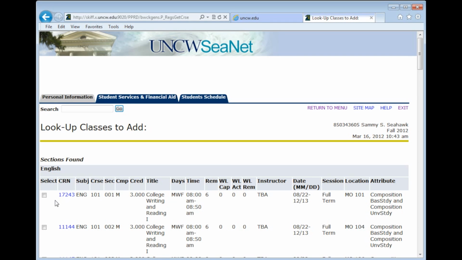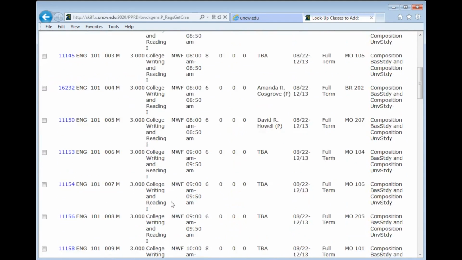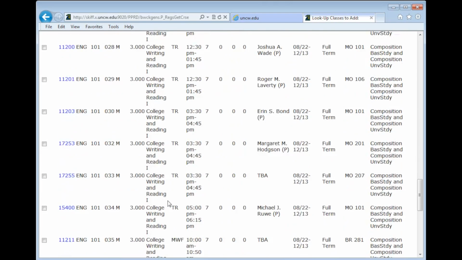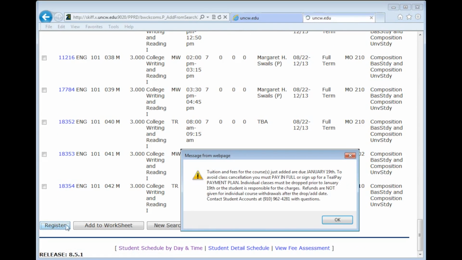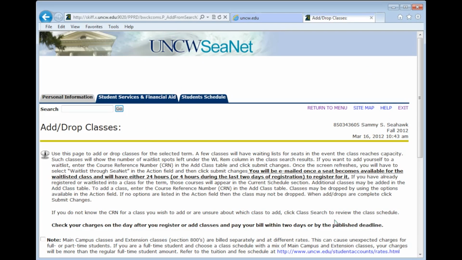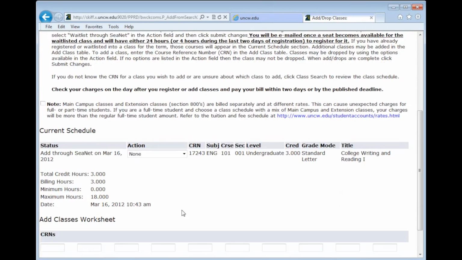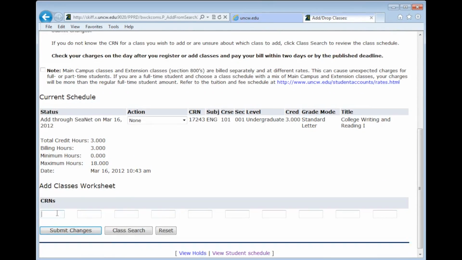Now that we know what the columns stand for, we can sign up for a course. We selected the 8 a.m. English 101 course, and then we scroll down to the bottom of the page to click Register. You will notice a warning screen pop up concerning tuition and fees for the course. Your tuition will not be due until August, and you can contact student accounts if you have any questions. You can check your schedule now, and you will notice English 101 has been added to your schedule.